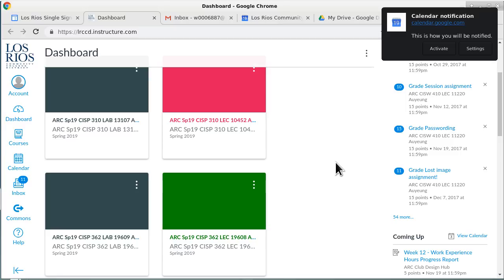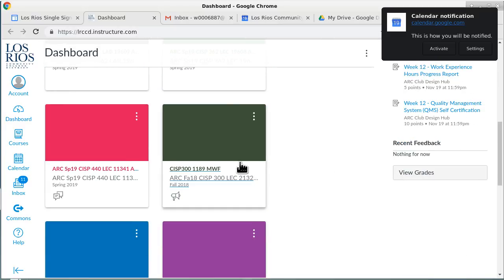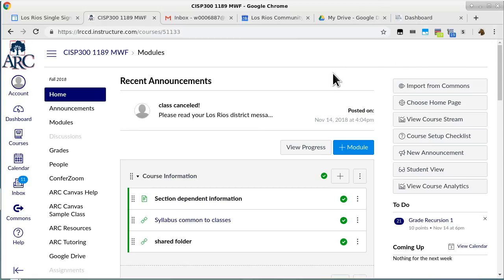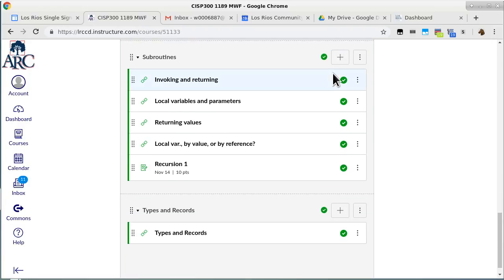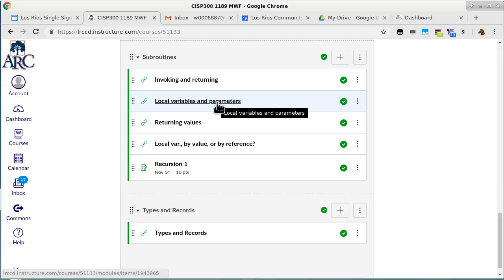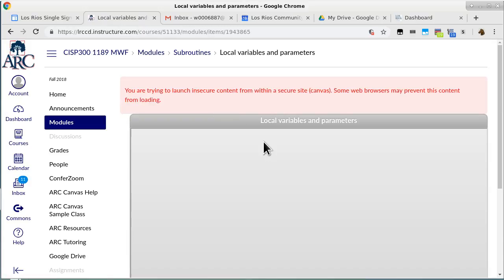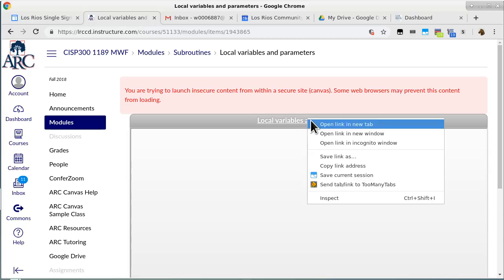So let's go to this class, because I do have all the links already put into Canvas, especially when it's about subroutines. Types and records we may not be able to get to, but that's probably okay as long as we can go over everything in pre and post conditions. So last time when we met, we were still at local variables and parameters. So we'll go ahead and open this.